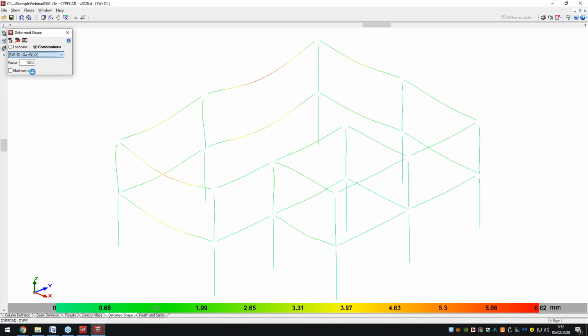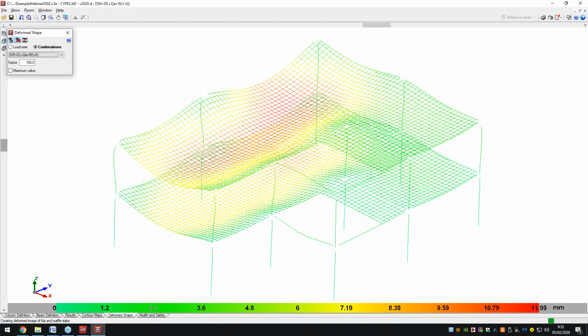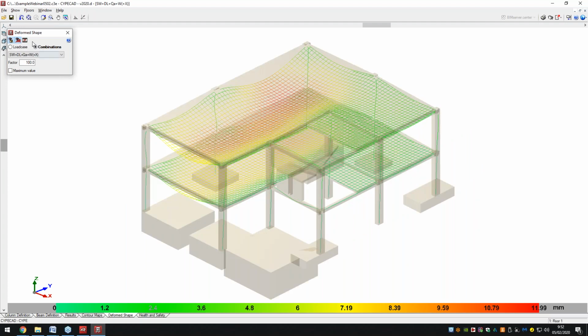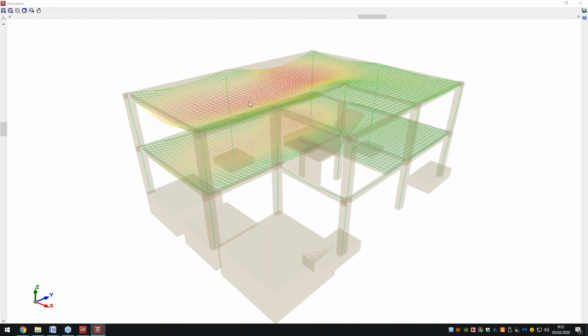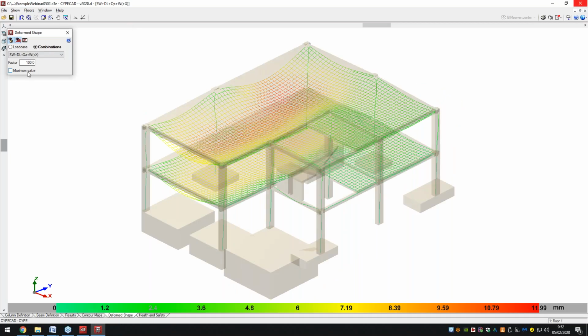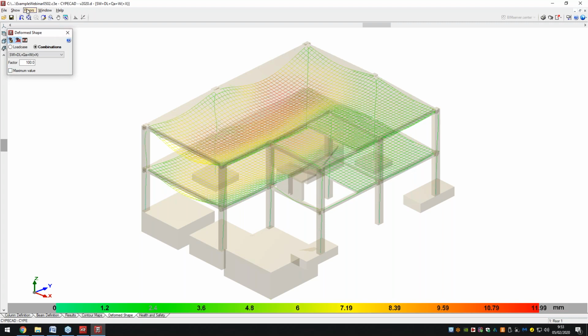I can also create animations with those loads, and also be able to toggle the views within that as well. I can also view the structure and also the waffle slabs as well. So that's a basic overview of CYPECAD.